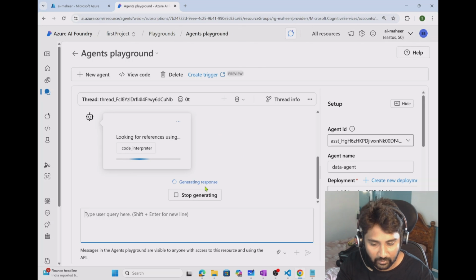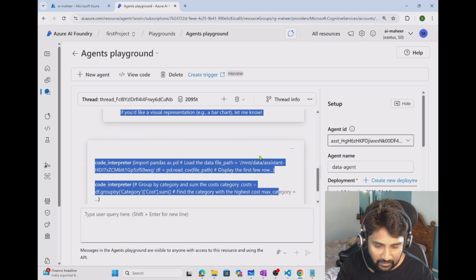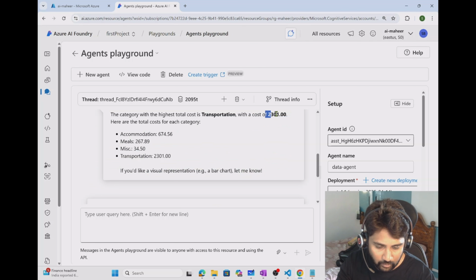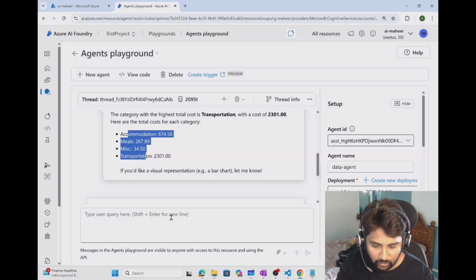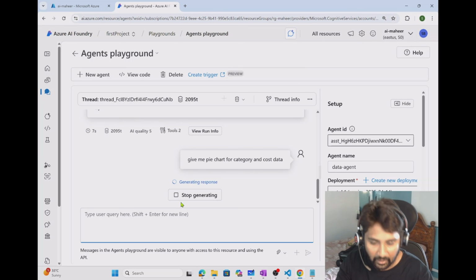It will work correctly like how it was working before. You see that it is telling transportation category has the most cost with 2301, and it also printed what it has. So now I want a visual, right? So give me a chart, pie chart maybe. Okay, give me a pie chart for category and cost data. So let me ask the second question.